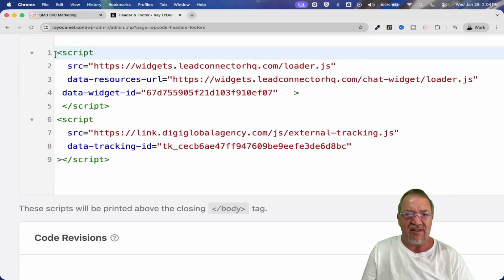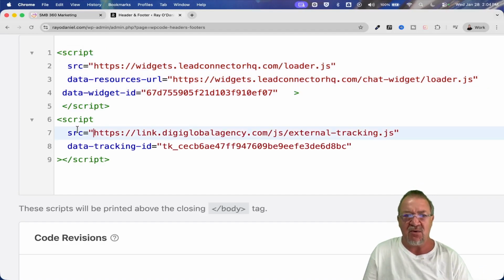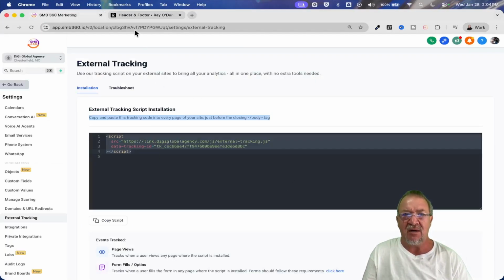I already have, if you take a look here, this script code right here is for the lead connector plugin. That's some code that I already have for that. That's not the one I'm talking about. This is what I copied from the site that we have right here. I copied this code and I put it in here.